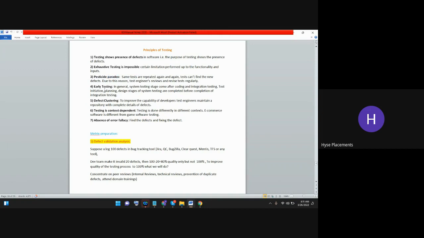Early testing. In general, the system testing stage comes after coding and integration. That means test initiation, test planning, and test design of the system testing are completed before that. I need to say that early testing comes under unit testing and integration testing, after which comes system testing.